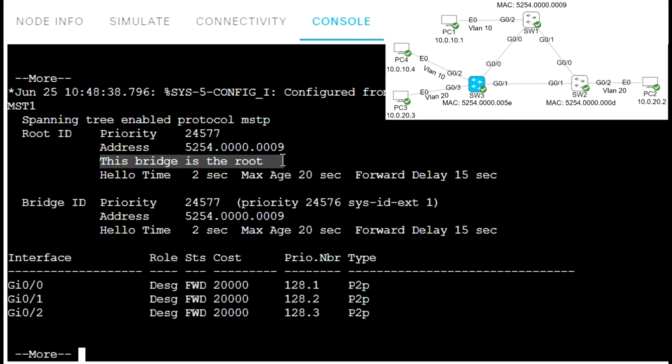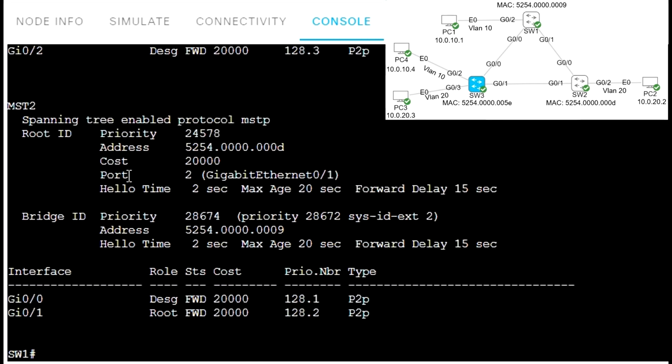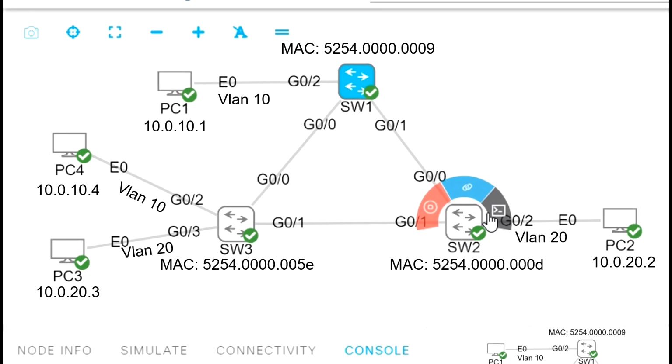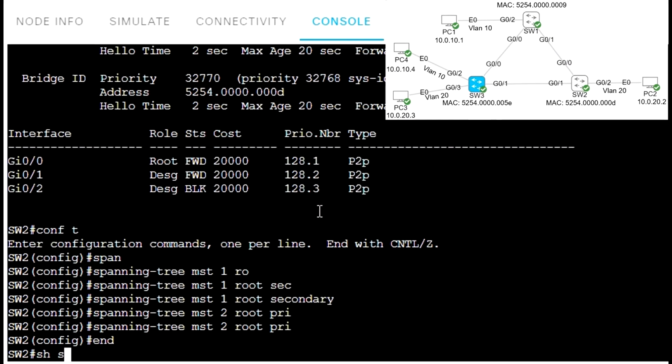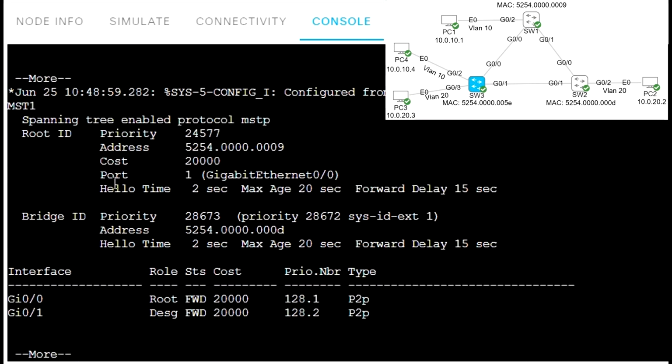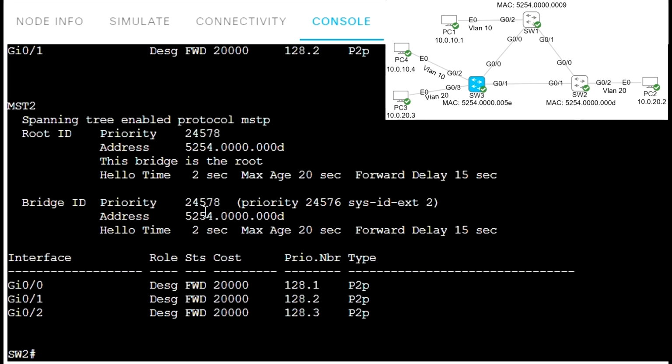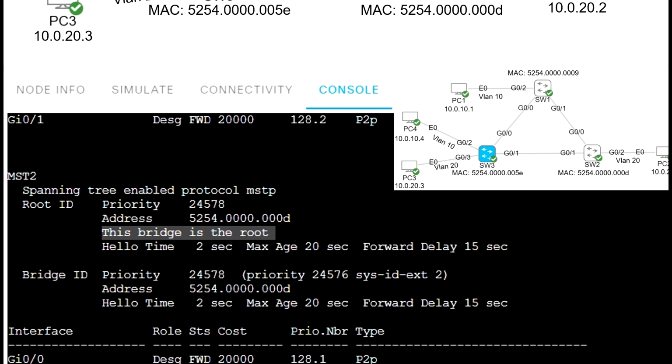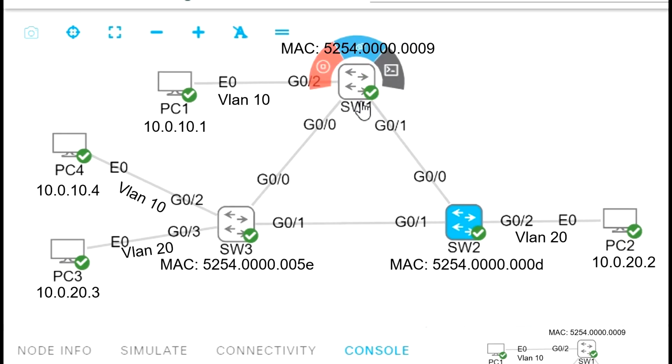So this is the root bridge for instance 1, and it is not a root bridge for instance 2. G01 facing SW2 is the root port now, sorry. And show spanning tree. SW2 still has G00 facing SW1 as the root port for instance 1, and for instance 2 this is the root bridge. So this one is root bridge for instance 1, and this SW2 switch is root bridge for instance 2.